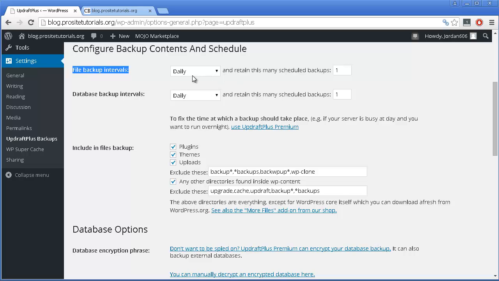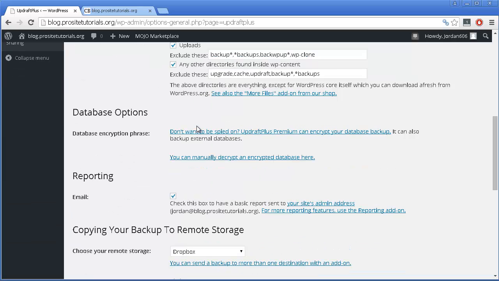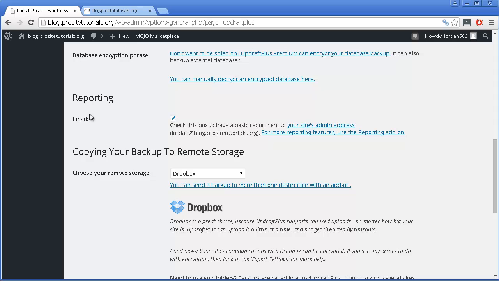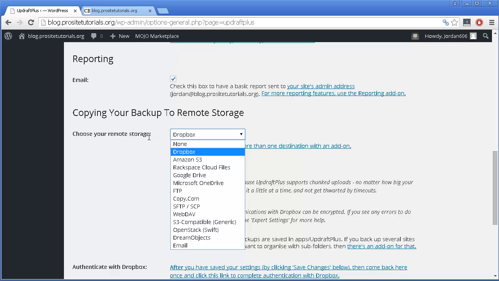So this is actually something that you might want to not do so regularly. When it comes to the backups, you might want to just do weekly, really up to you, but I'm just going to keep it daily. Okay, report. If you actually want to receive a notification to your inbox that your backup was done, you can choose that. And over here, choose your remote storage. This is really up to you.